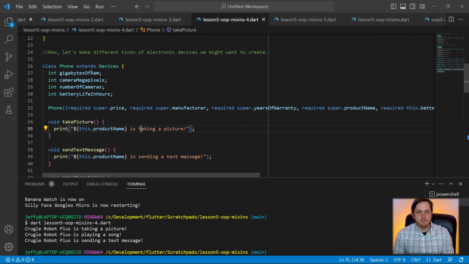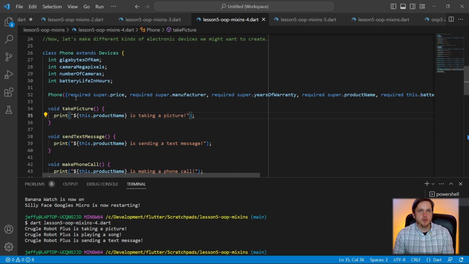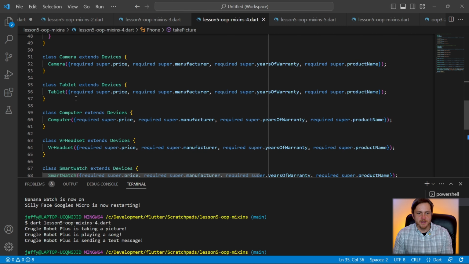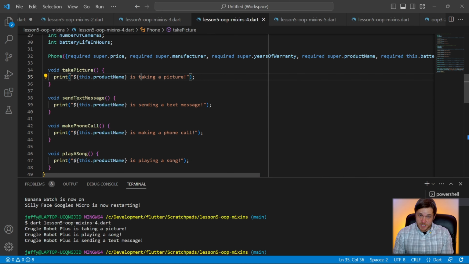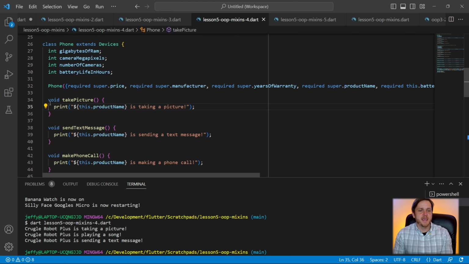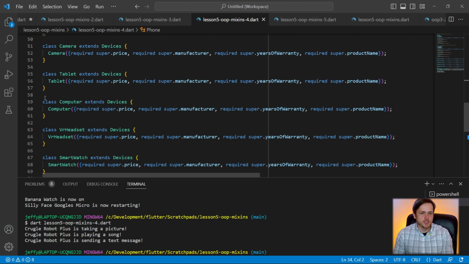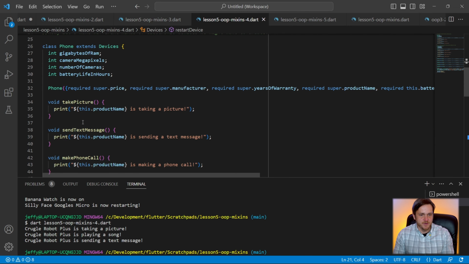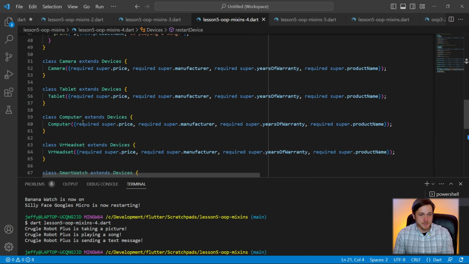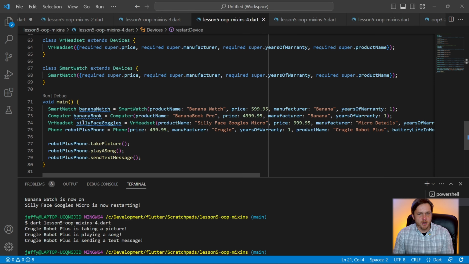If we were to go ahead and build out all of the other classes, multiple classes would have a take picture method. The phone would have one, the camera would have one, the tablet would probably have one. How would we deal with that? Well, the first option is we could duplicate this void take picture method in every single class. I don't really like the idea of us copy and pasting this code into multiple different classes. We could put the method in the devices class and then every device would have access to it, but that doesn't make sense either because the computer, the VR headset, and the smartwatch, for the most part, are not going to be able to take pictures.